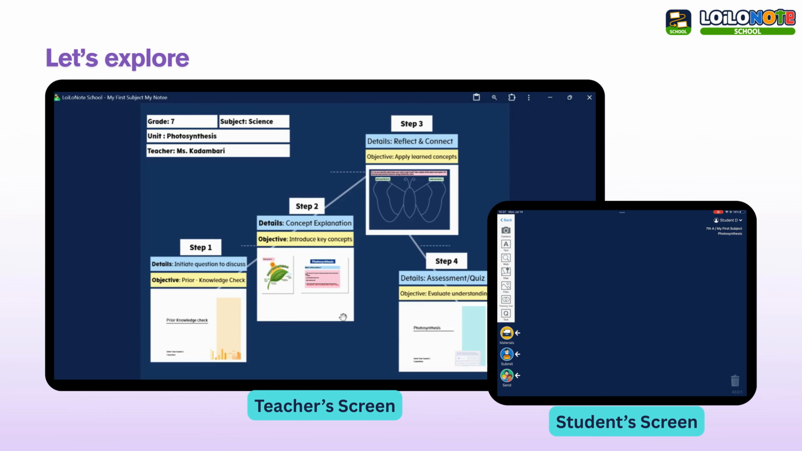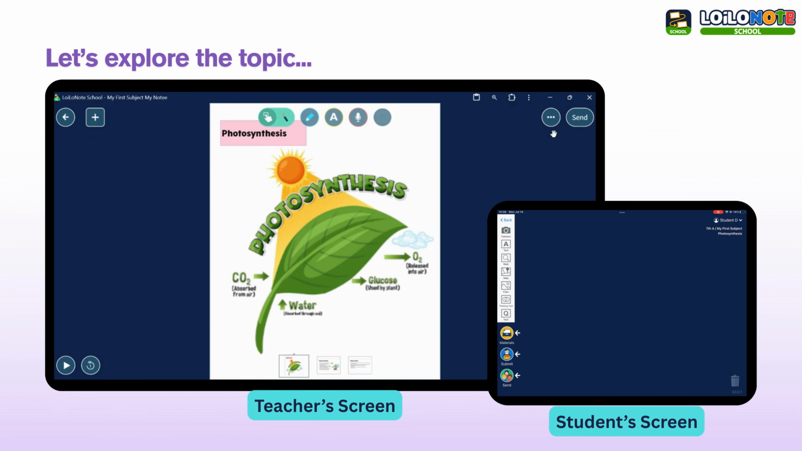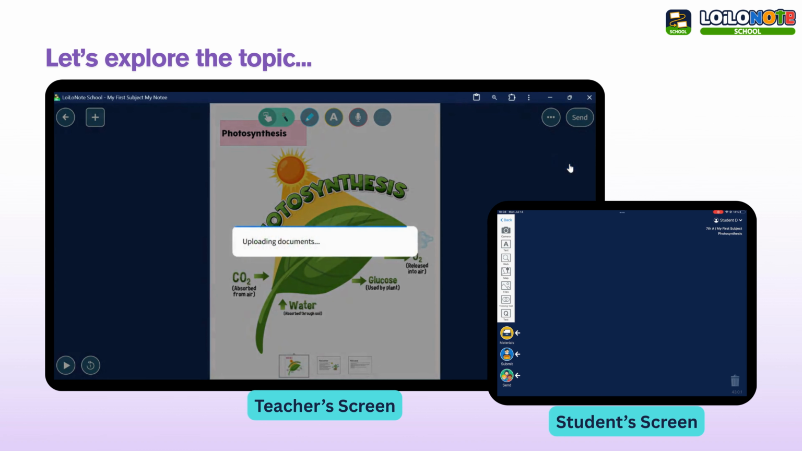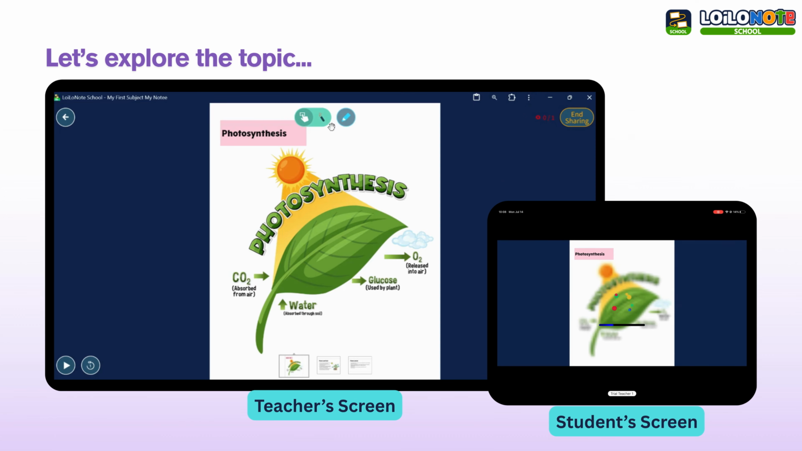So we have organized content related to this topic. We imported a PDF file, we created a few cards from scratch, and also created a web card. We can share it from our side with one click and just see. The student screen has turned to the same one I'm showing. I have annotation tool also. I'm able to annotate over it while explaining the content. You can see I have complete control over student screen.